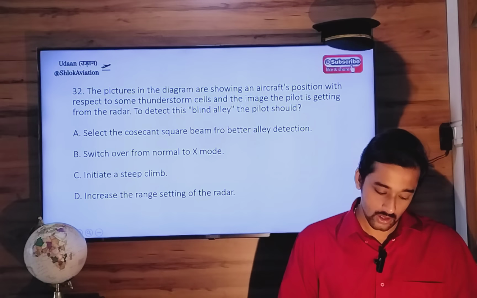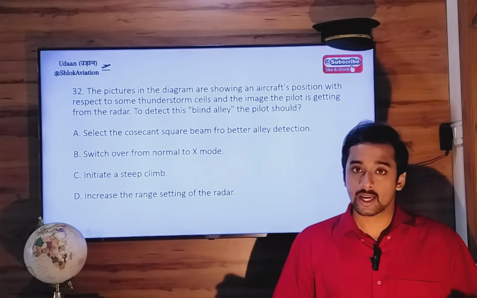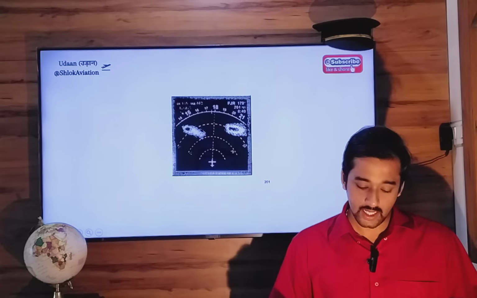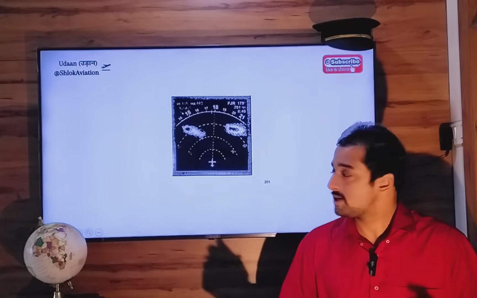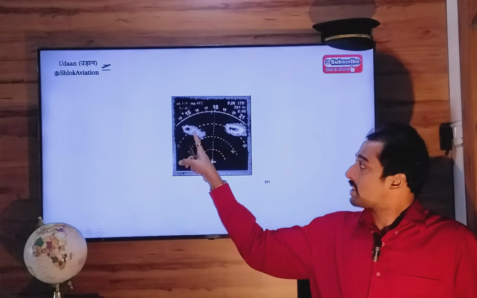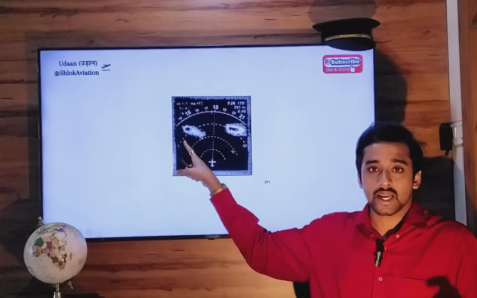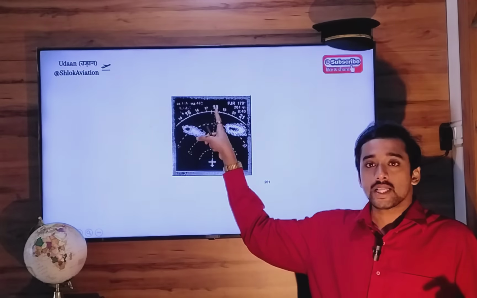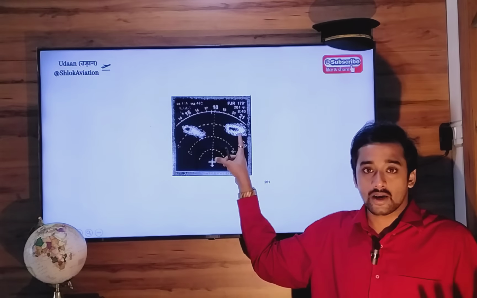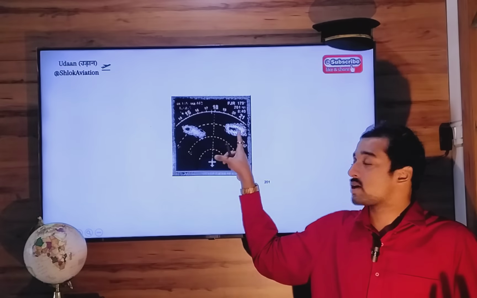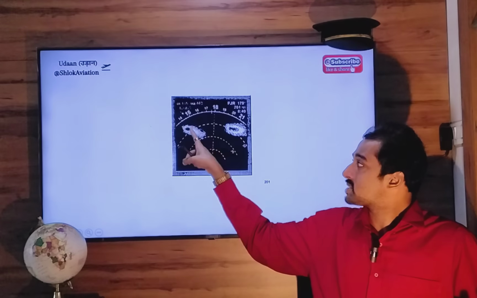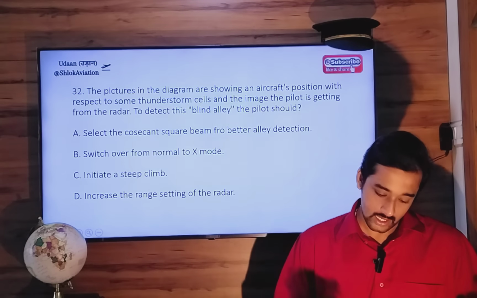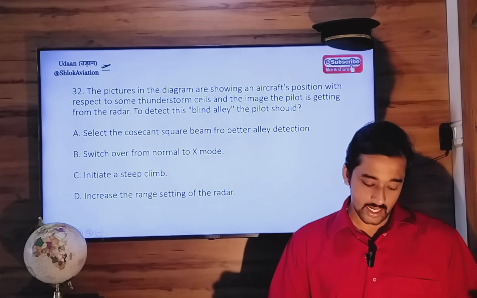Next, question 32. The pictures in the diagram are showing aircraft's position with respect to some thunderstorm cells. So here is the diagram. Now this diagram is not very clear, but here is your aircraft, and there are two heavy returns, red color returns coming from cloud. And this is a heading 180. There is a cloud, there is a radar indication 30 degrees to the right hand side, and there is another indication 30 degrees to the left hand side of your true heading. Next, and the image the pilot is getting from the radar.